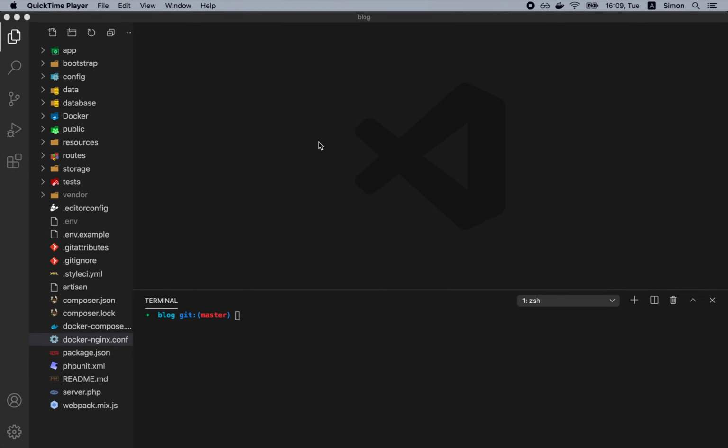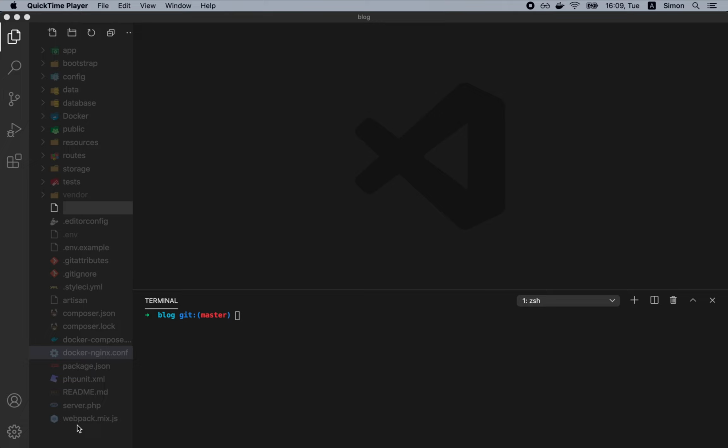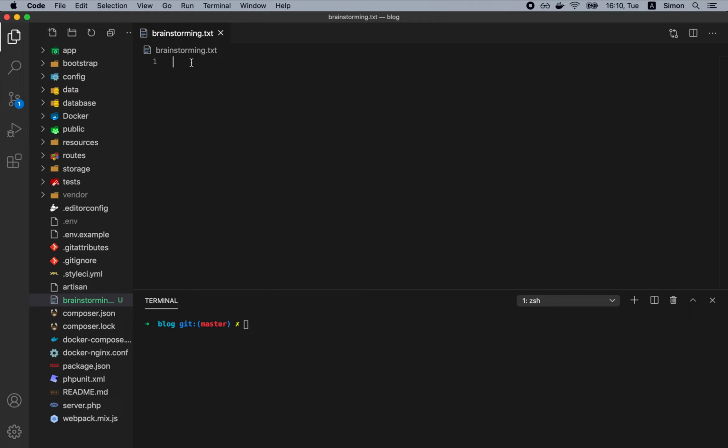Now, before we write any code, let's begin with a bit of brainstorming. I will create a new file and call it brainstorming.txt. If we think about it, what's the general purpose of this application? Let's write it out and see if we can spot any important keywords. So we want to build a site that allows viewing, creating, updating, and deleting blog posts. So the keyword here is post.